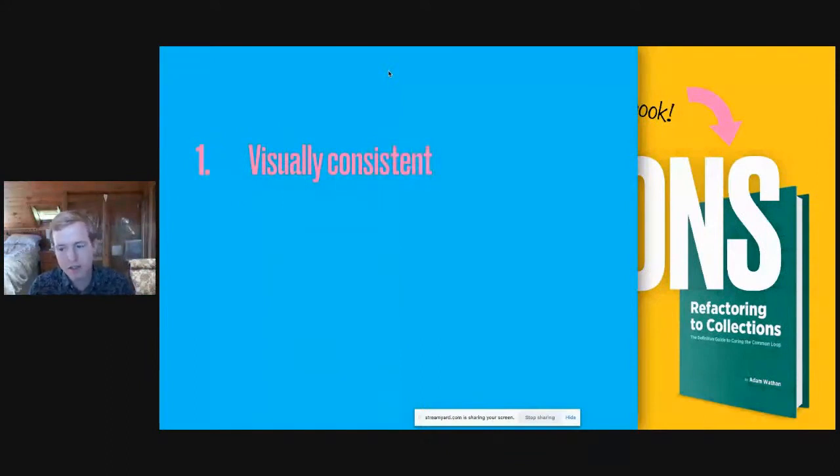The first is that collections are visually consistent. So when you look through the code, you've not got to try and work out what that for loop is doing or why that temporary variable is there. It's all just methods. It looks right. It's so much easier to read, so much nicer to scroll through a class that uses collections instead of arrays.